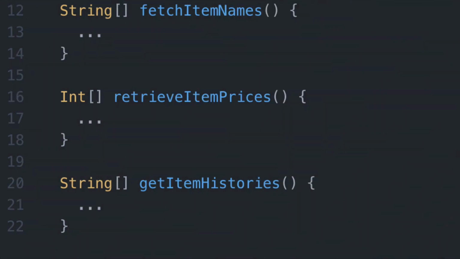And in this third example, which I think is a bit better than the first two, it's still not exactly where we want it to be. Just look at the verbs used for the three functions. Fetch item names, retrieve item prices, get item histories. They're all returning an array of some type, so they're all pretty similar operations. So why do we have three different verbs that are all synonyms of each other? It's adding to that ambiguity factor that makes it unnecessarily vague.